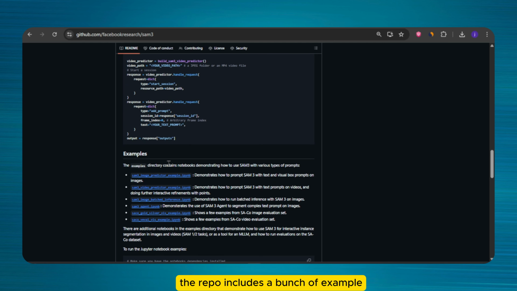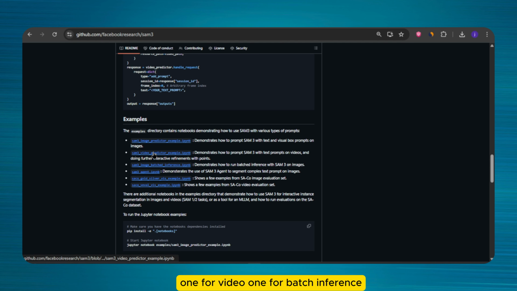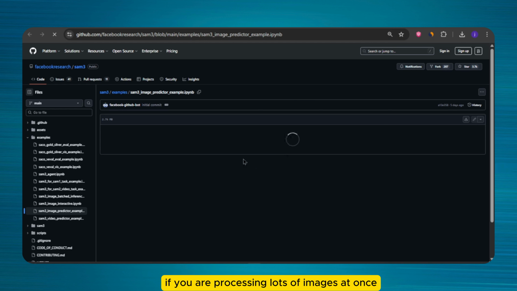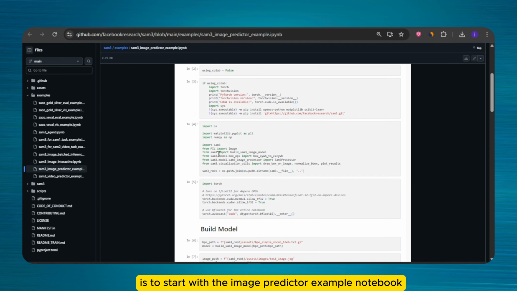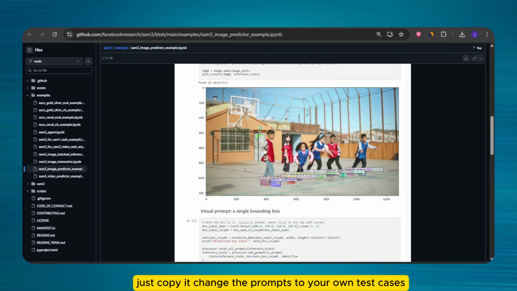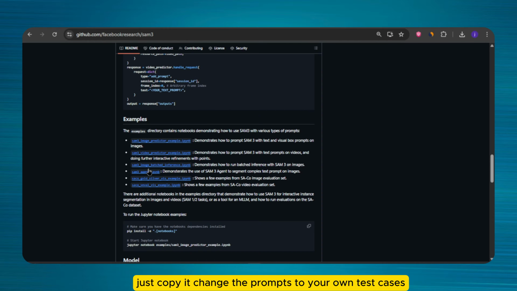The repo includes a bunch of example notebooks that walk you through different use cases. There is one for image segmentation, one for video, one for batched inference if you are processing lots of images at once, and one for using SAM3 as part of a large AI agent system. My recommendation is to start with the image predictor example notebook. Just copy it, change the prompts to your own test cases, and experiment. That's the best way to learn.